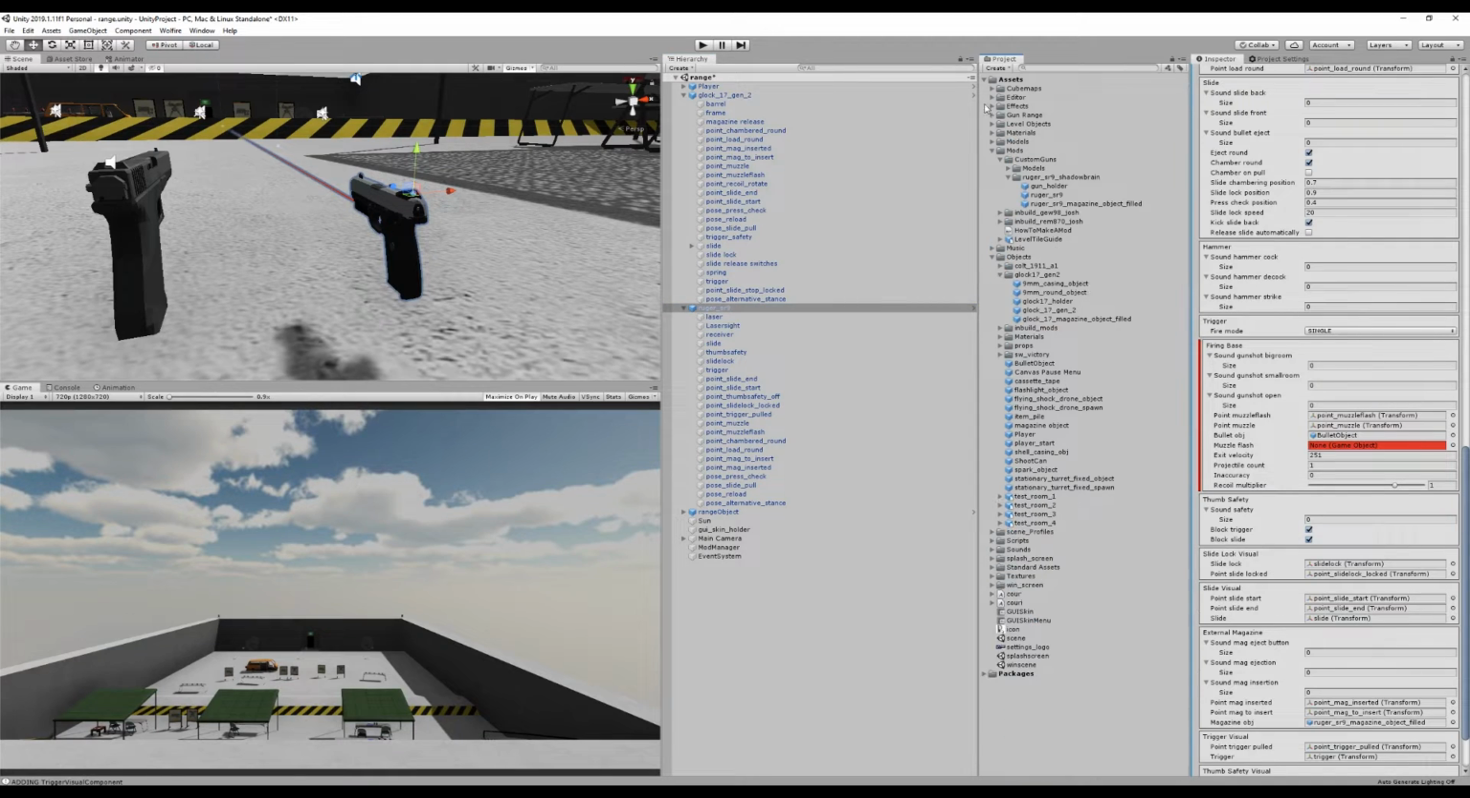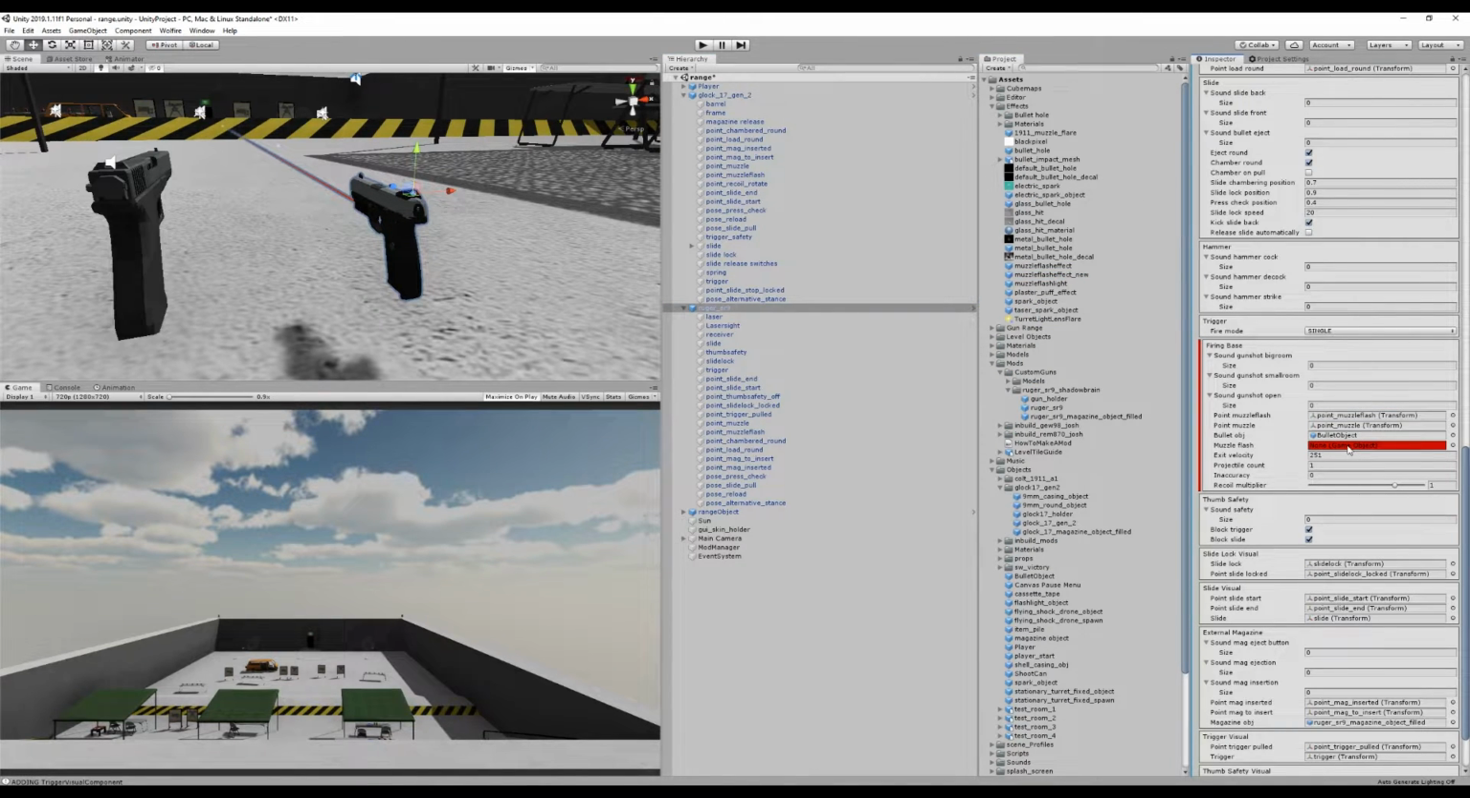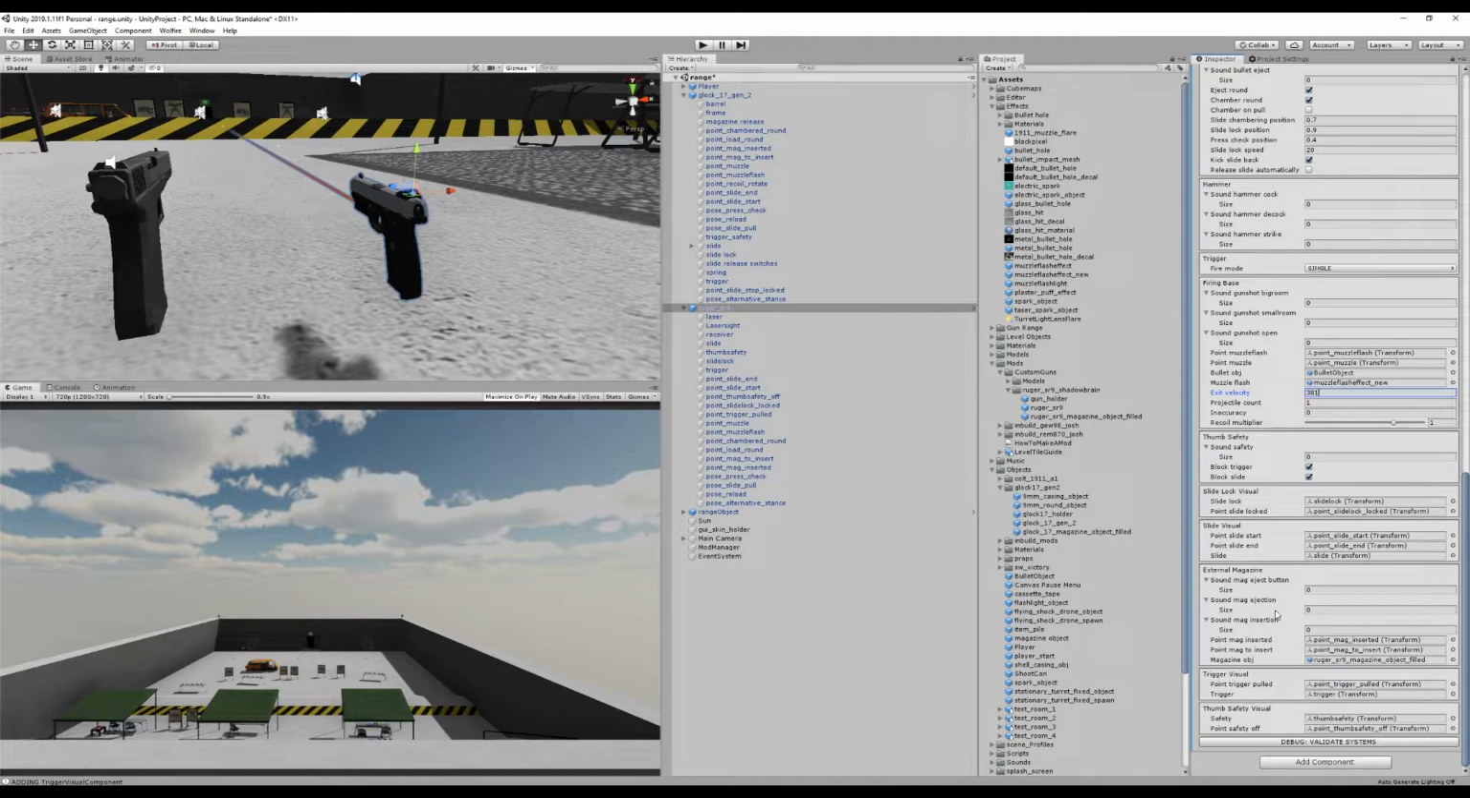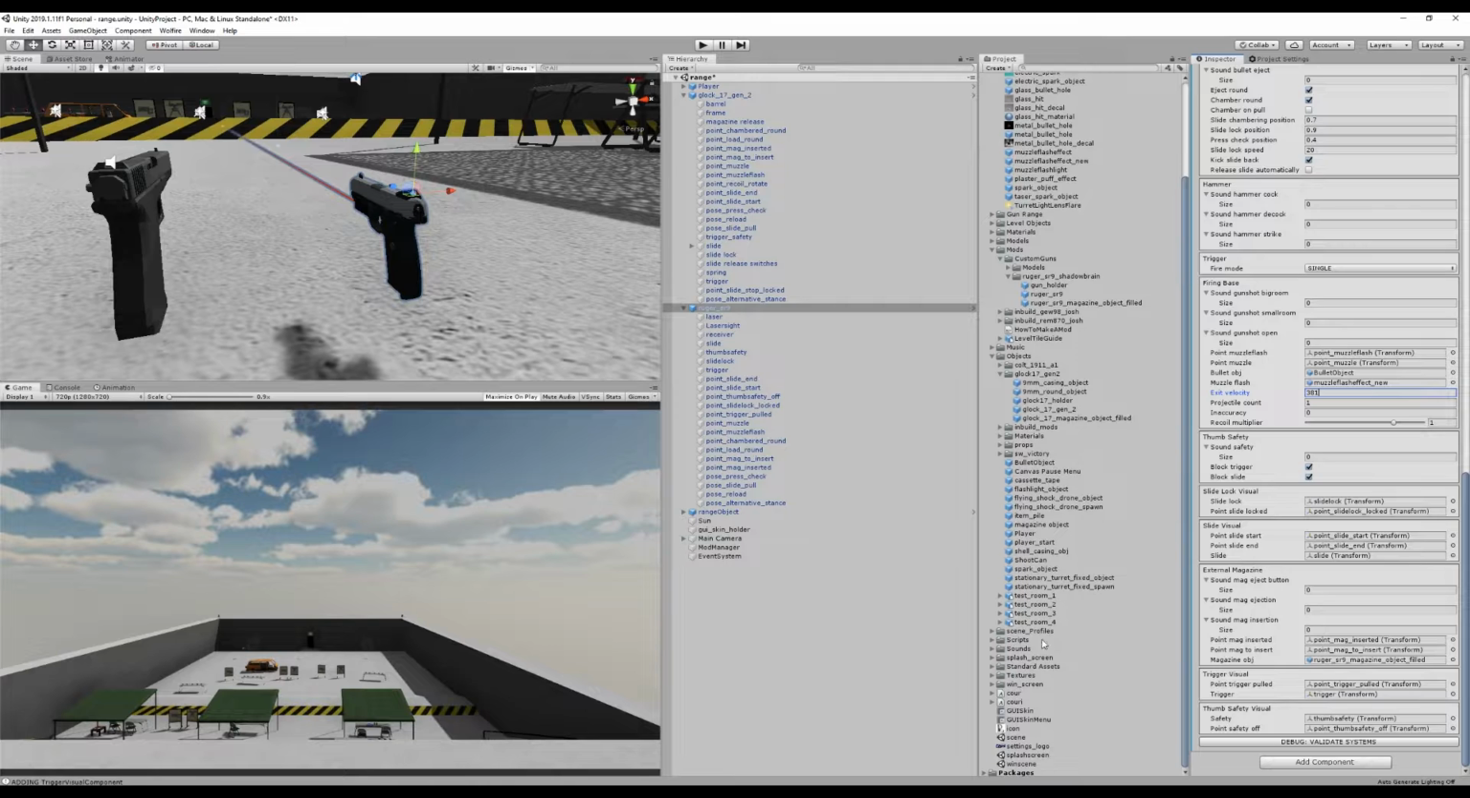Muzzle flash is going to be in effects, muzzle flash new. I think this was 381 exit velocity, but I'm going to check that real quick. Yeah, it's 381. This is in meters per second, by the way, so you have to make sure you don't use feet per second, because that's going to be crazy high compared to this. And that's it for now.